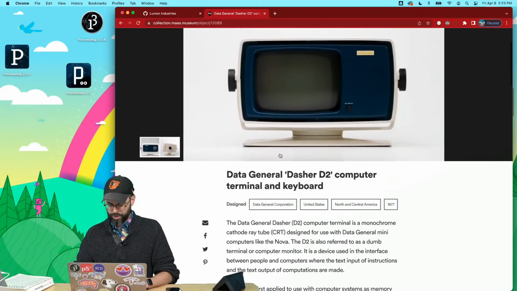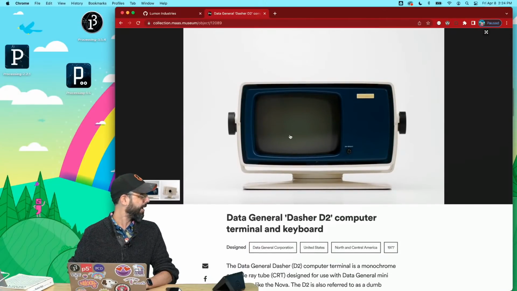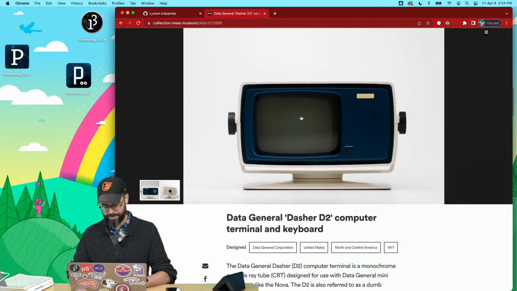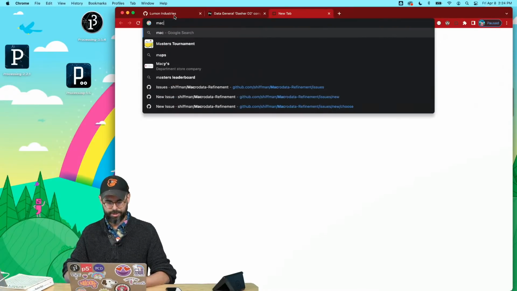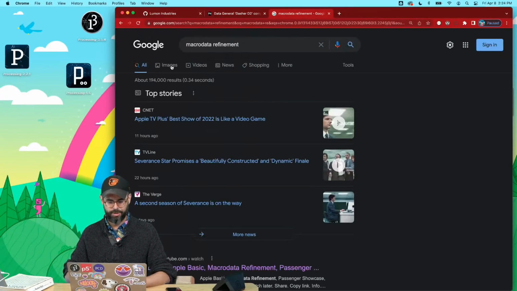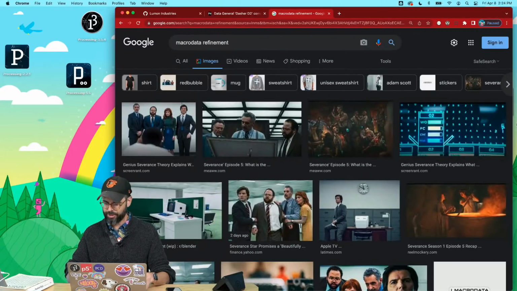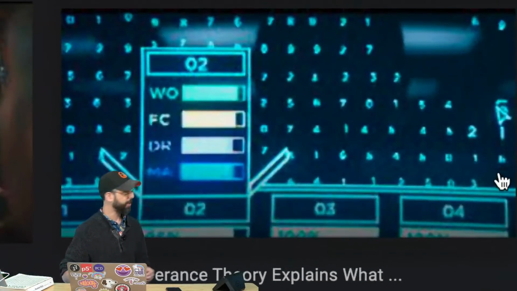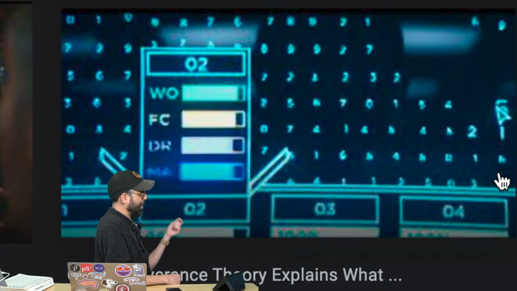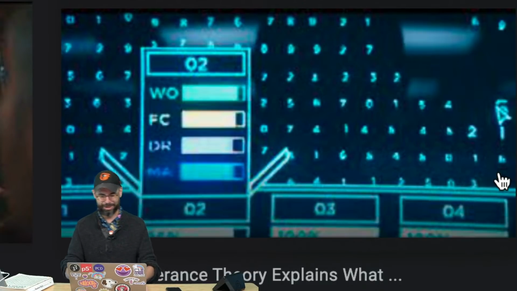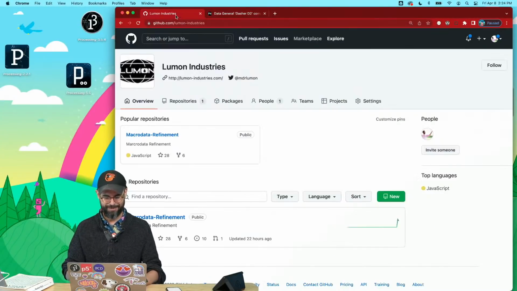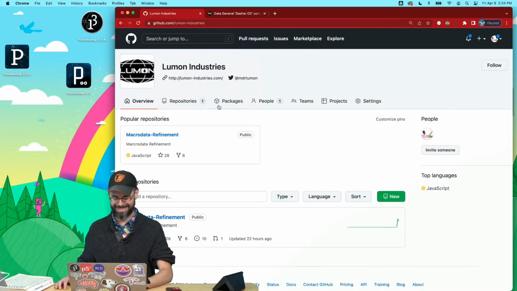I showed this on Twitch earlier this week. This is the computer that I believe is in the show. And I'm not going to search, but if I search Macrodata Refinement and do an image search, you'll see there's this software that the characters of the show are working with. So I've been slowly, over time, building my own version of this software. I'm going to show it to you now. I was going to work on it today, but I've run out of steam.